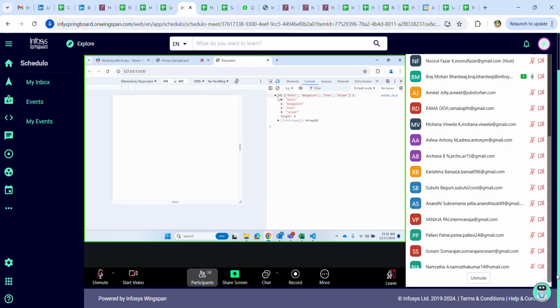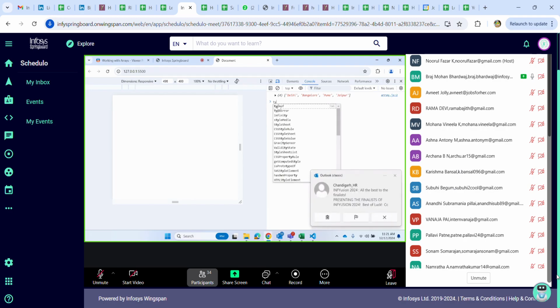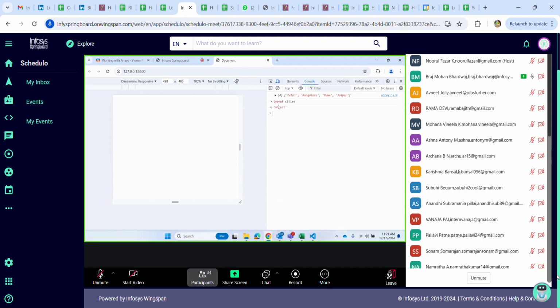Now, this array, if you want to check the data type of this, you will find that it comes under object only. Okay, typeof cities I'll put. So you can see it is coming under object. Now if you can recall, when we were discussing the object data type, I told you that to declare any object we have something called a key value pair.